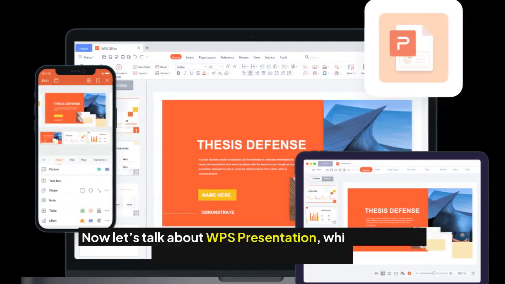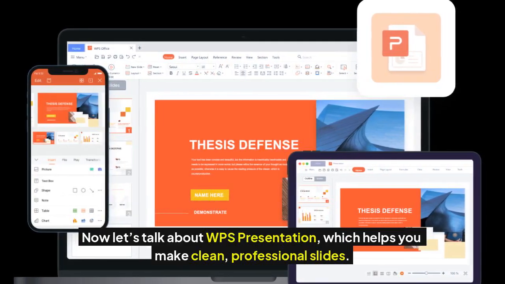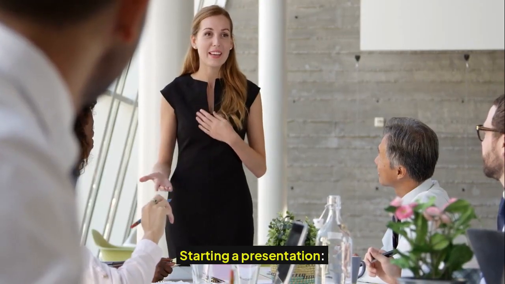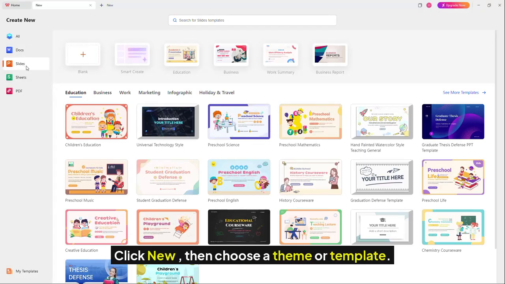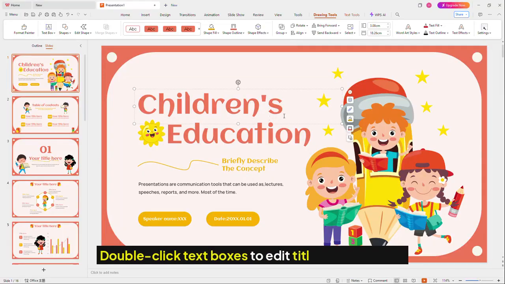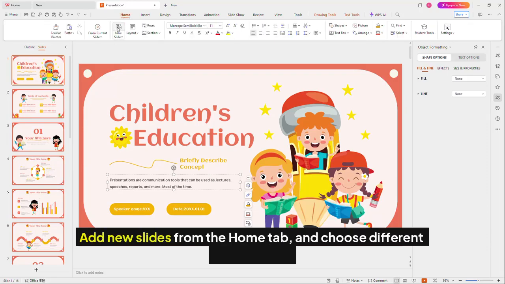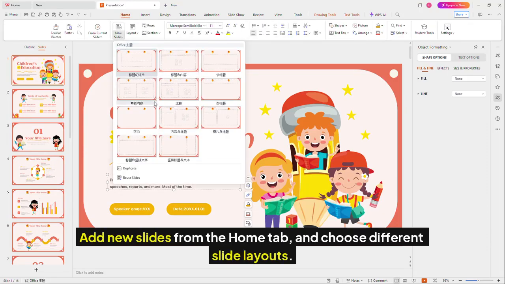Now let's talk about WPS Presentation, which helps you make clean, professional slides. Starting a presentation. Click New, then choose a theme or template. Editing slides. Double-click text boxes to edit titles and content. Add new slides from the Home tab, and choose different slide layouts.